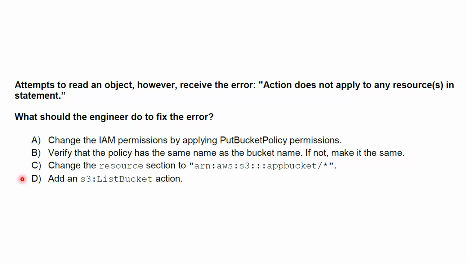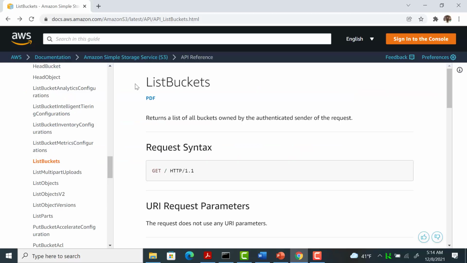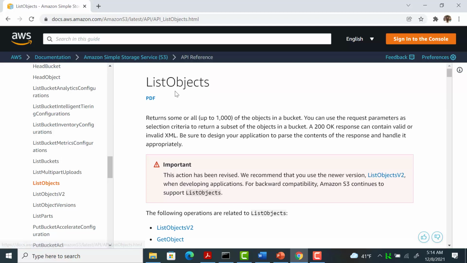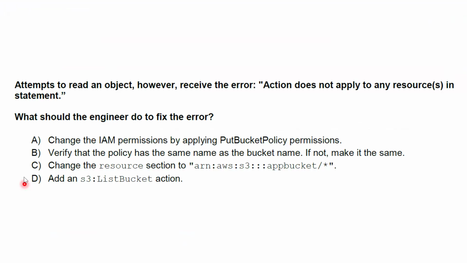Finally, choice D is adding list bucket permission. Now, there is no action called list bucket. There is a list buckets action in plural that allows you to see all available buckets in the account. There is also a list objects action to view all available objects under a bucket. So choice D is also not valid as the error is encountered when reading an object. So the correct answer for this question is choice C.